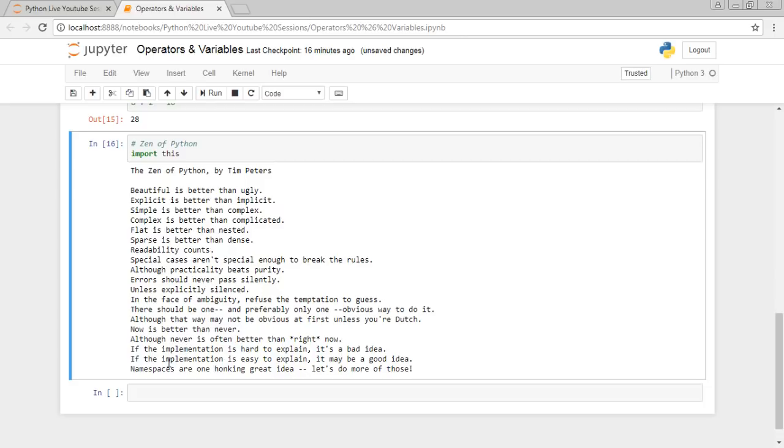Alright, what else? If the implementation is hard to explain, it's a bad idea. Don't do it. Do implementation in a way that it is easy to explain, right? So any point of time you want to check this, and these are the underlying principles which time and again we'll come back to when we are writing code to see how we are following these.